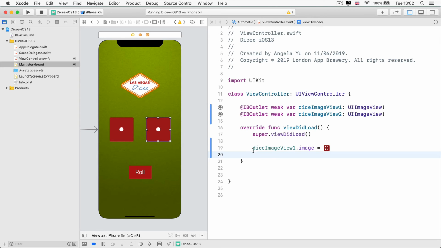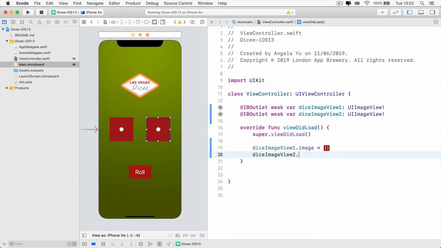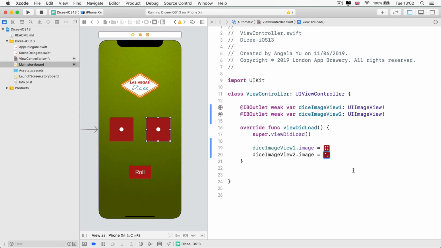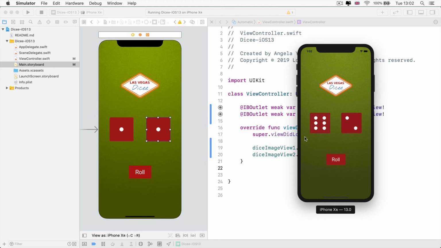And when our view loads up, we can also tap into the right side, so the Dice Image View 2, and change its image. And we're going to change it to another image literal, but this time we're going to double click and select the Dice 2 image. So now when I run my app, I'm expecting the left one to show the Dice 6, right one to show Dice 2, and that's exactly what I see.